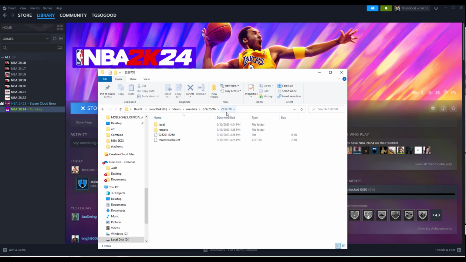And then this is the game ID number for Steam. Then I don't know what this one is. I don't know what that file is, don't care. But then you've got the local file. So there's the sync bin. And then you've got the remote file. So you've got your career mode, builds, created players, settings, user data, all of that good stuff.